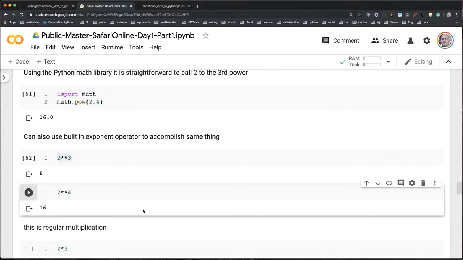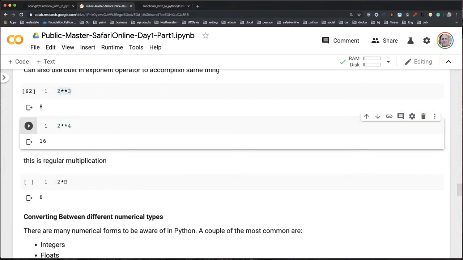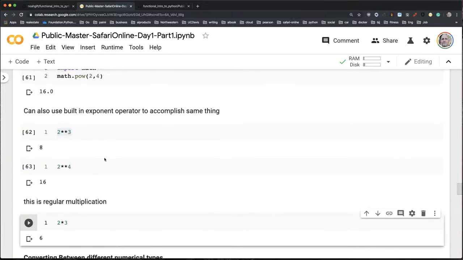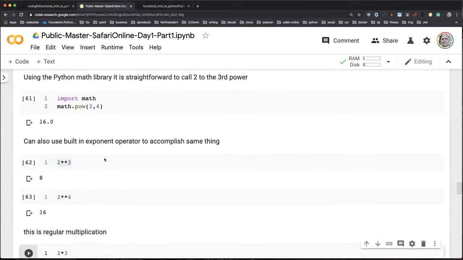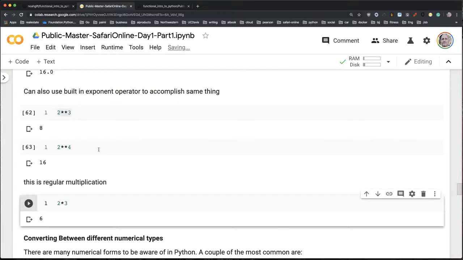You also can do regular multiplication in Python as well. You can say 2 times 3 is equal to 6. So this is, I would say, another great way to practice in Python: use math and get comfortable with Python by just practicing mathematical operations.